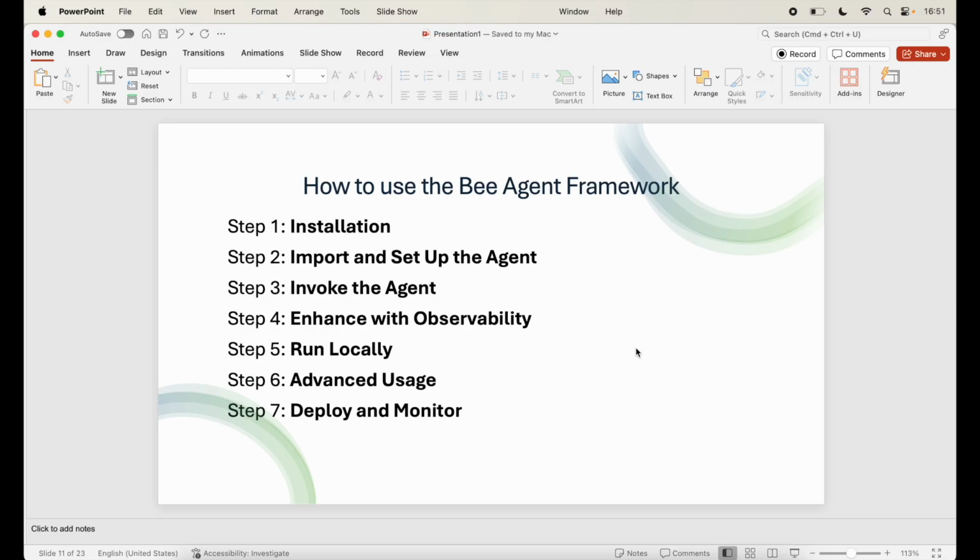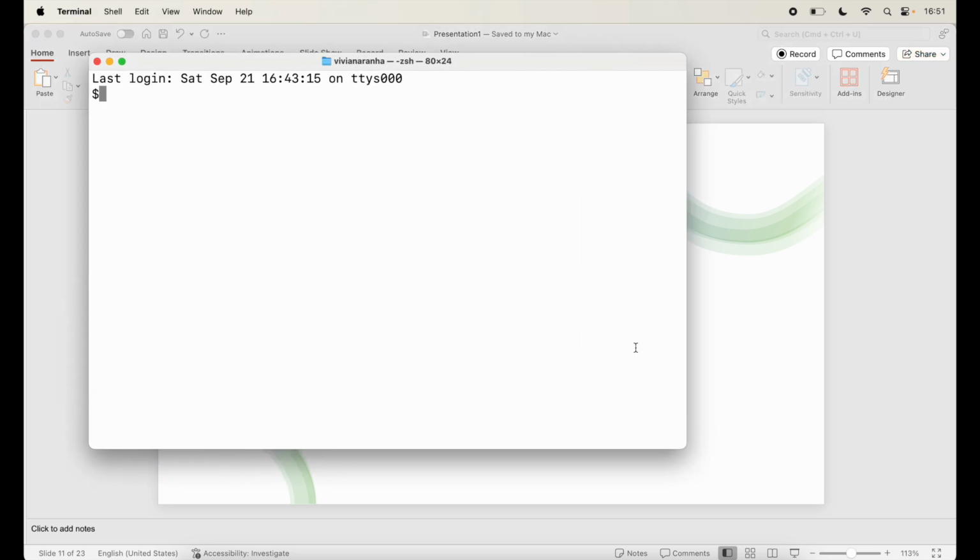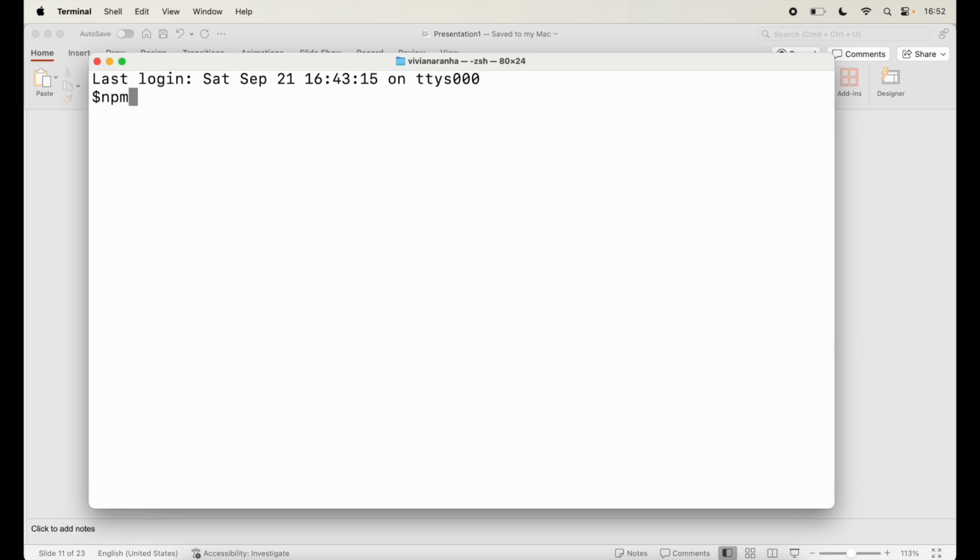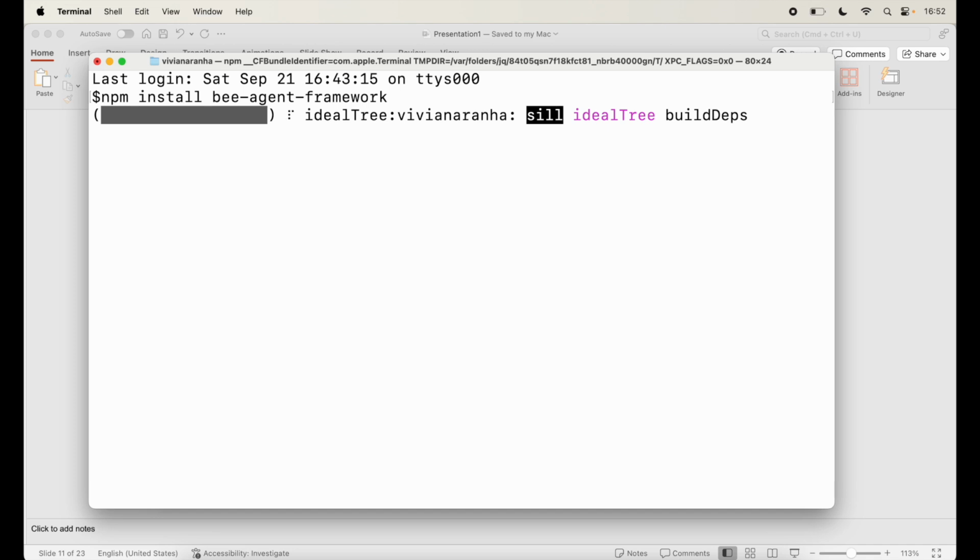Step 1, installation. You need to install the Bee Agent Framework via NPM or Yarn. This will set up the necessary components to build and run agents. So I'm going to just give you one example. I'm going to open terminal, make it a little bigger so it's visible. And here I can say npm install bee-agent-framework. Run this and this will install our Bee framework. Now, if you want to use Yarn, you do the same thing. Yarn add bee-agent-framework. So that's the command for that.